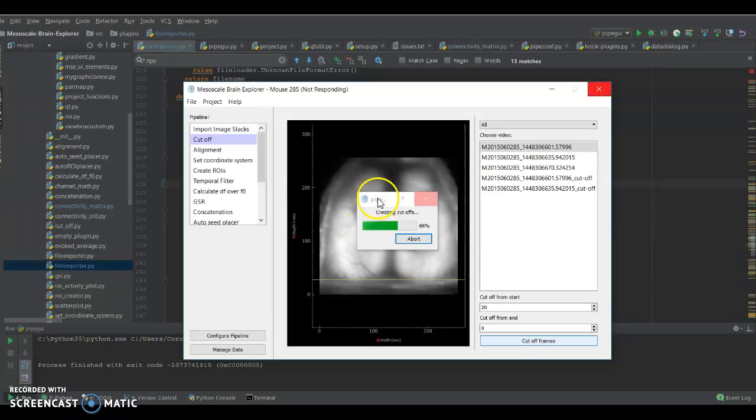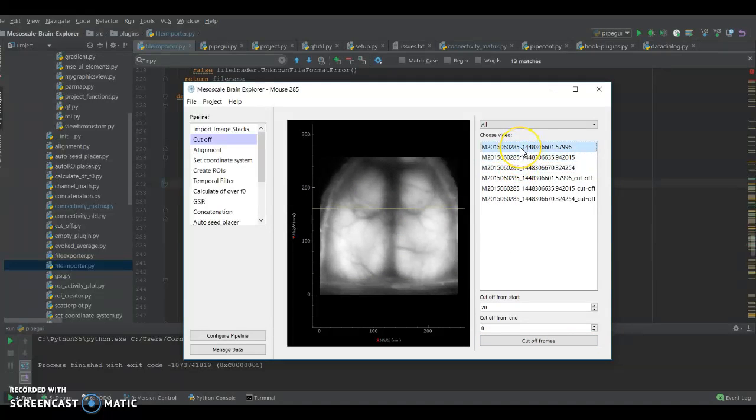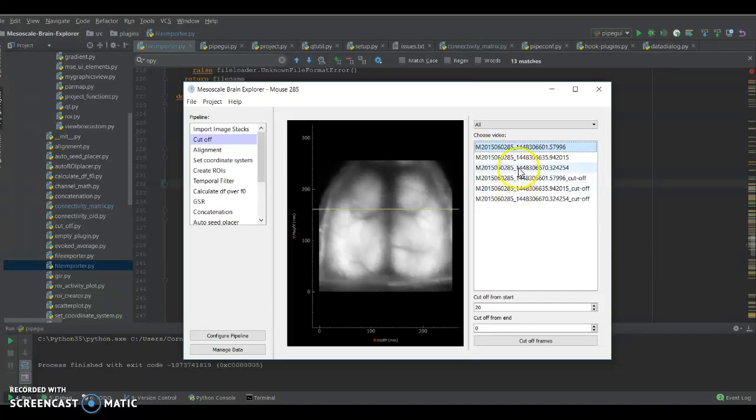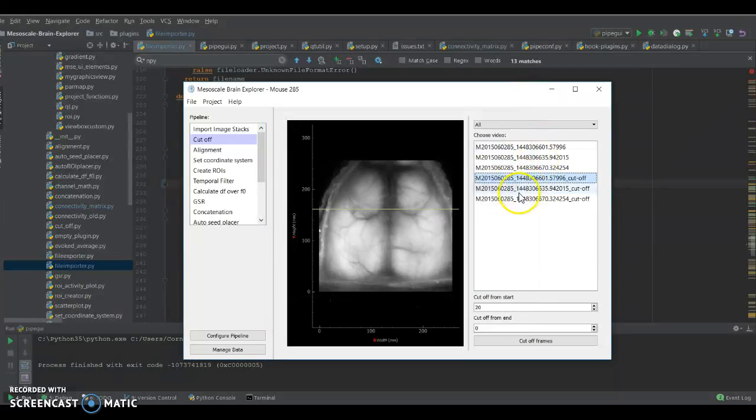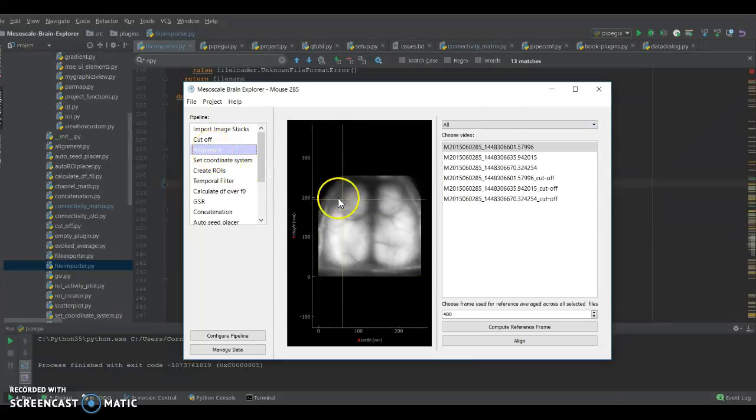Note that currently the abort button doesn't work. I'm well aware of this, and this will be fixed in a later release, not too long from this one. So as you can see here, finally the output files have been created. Double click this, and indeed the 20 frames have been cut off. Right. So the next, let's go to the alignment plugin. You can see now, after that, we now have a filter over here.